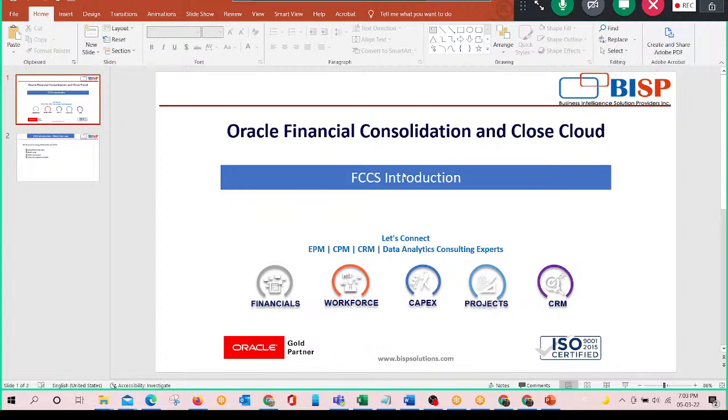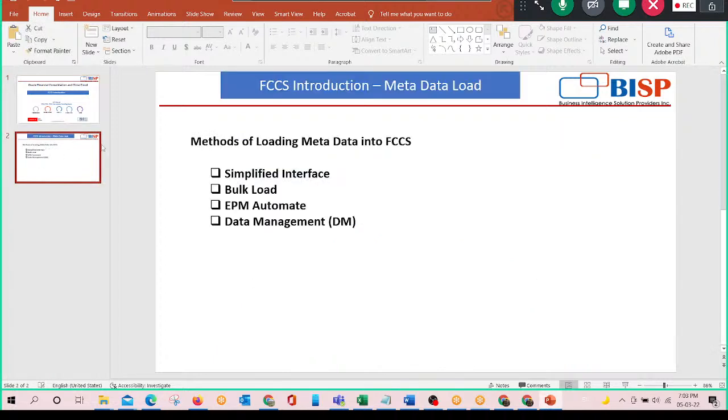Welcome to BISP. My name is Anand, and today in the FCCS introduction exercise we will learn how to load metadata into the FCCS application. Today we are going to learn the account structure. By metadata we normally mean the chart of accounts, or the account structure which an organization has, which can be loaded into FCCS.